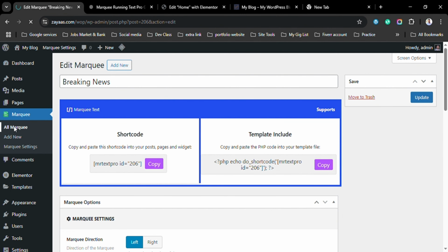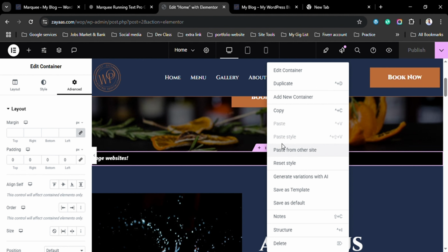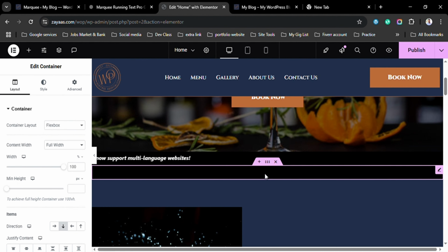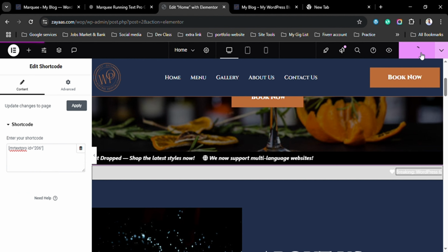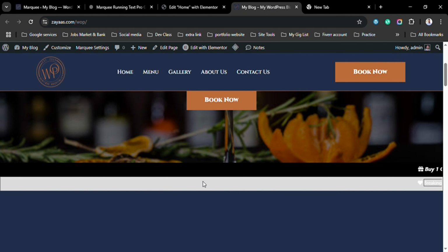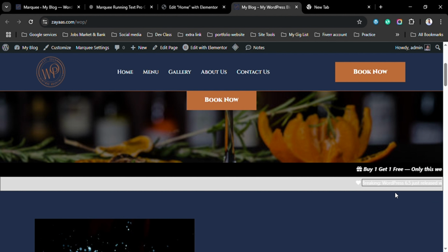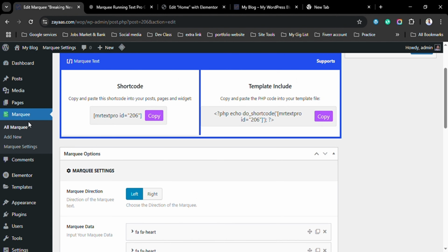Okay, let's see all Marquee. See, breaking news, there is another shortcode, so I can copy it and just duplicate and change the shortcode, publish. See, another Marquee is there, but I have to do some customization. If you want, you can. Okay, and if I click in there, it redirects to a different website.